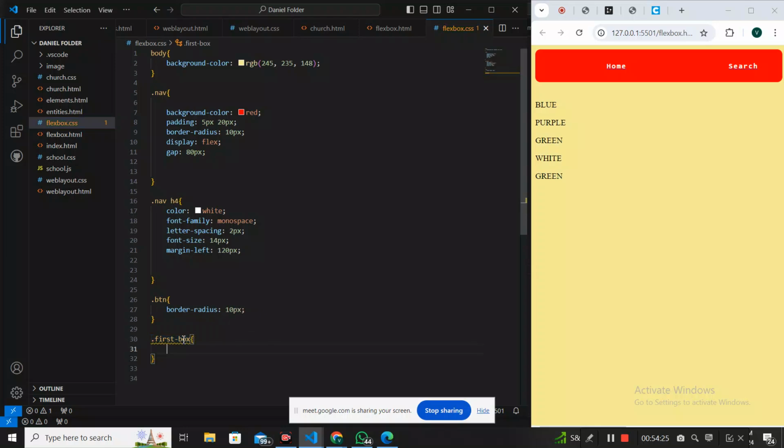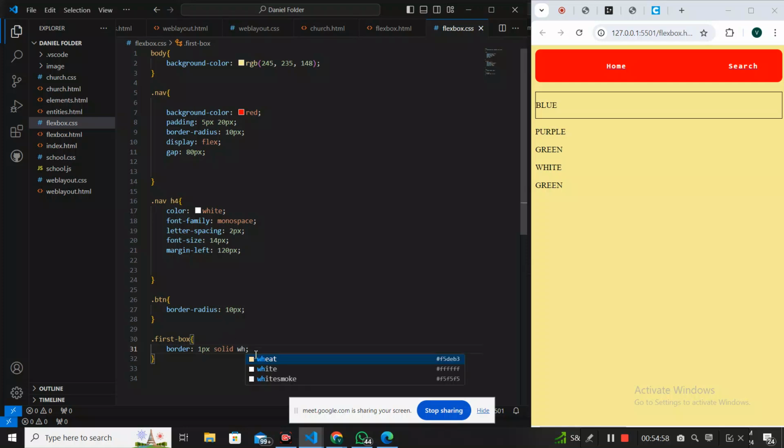First box. To give it a box shape, we'll come here and say border. Border: 1 pixel, solid, blue. We give it a background of what? White.